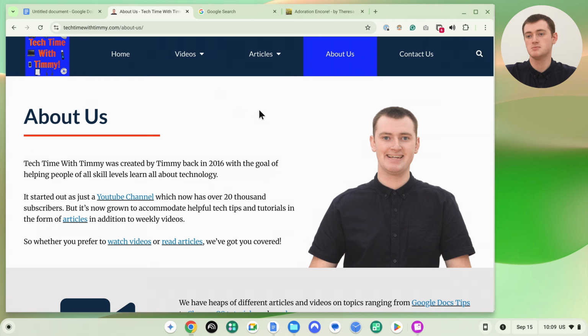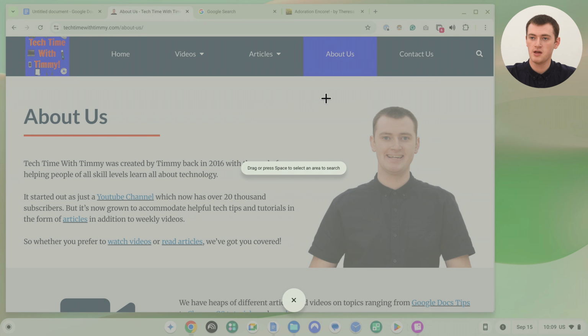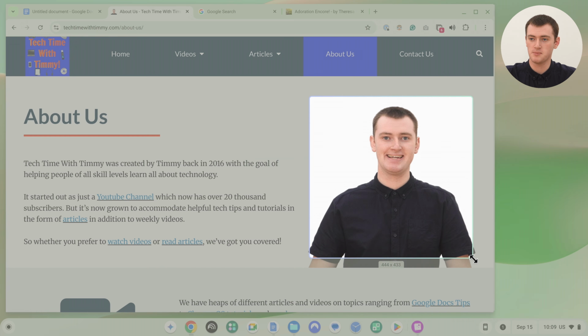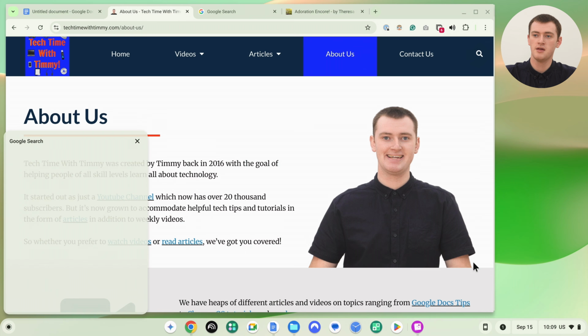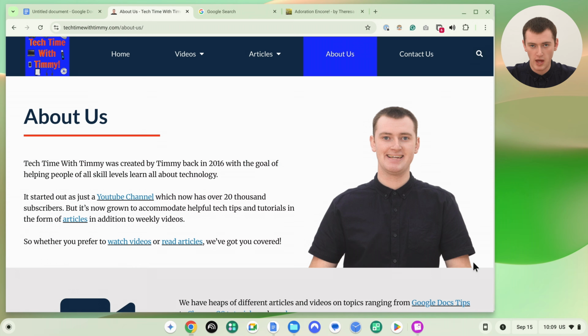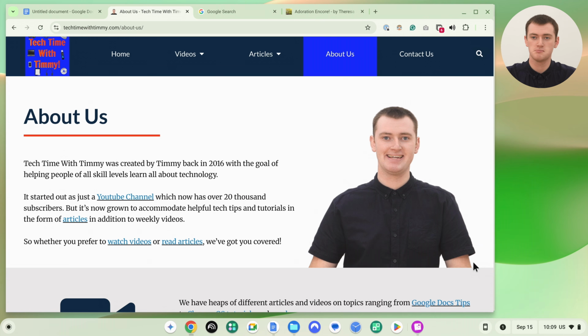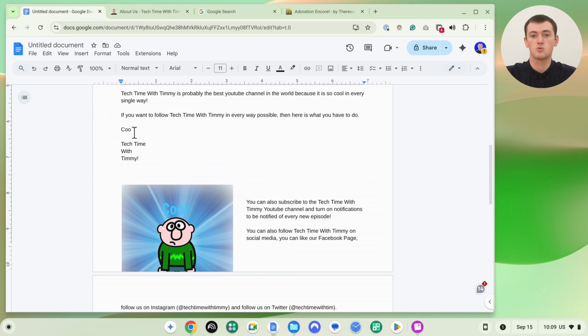And it also seems to refuse to search for specific people. If we get this picture of Timmy from the Tech Time with Timmy website, it will usually completely refuse to do that. Sometimes if you search for a group photo, it'll give you similar looking group photos, but with specific people, it usually just refuses to do it. But there are a lot of use cases where it can be really quite helpful.